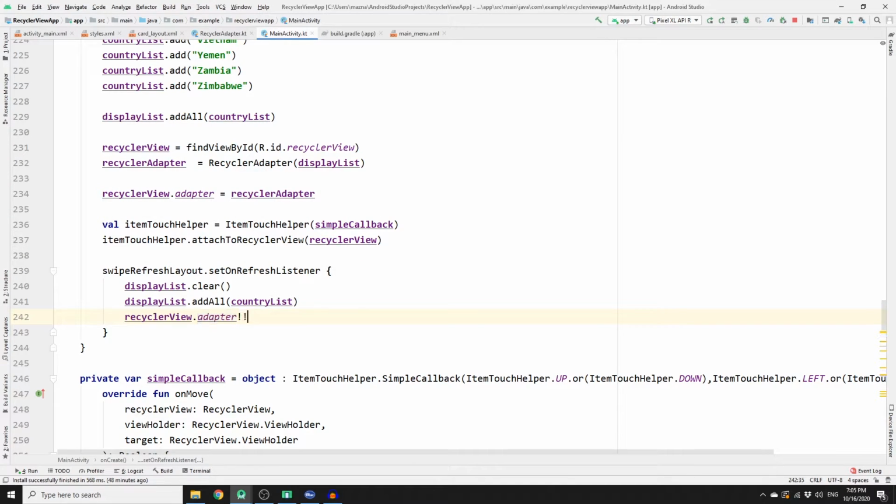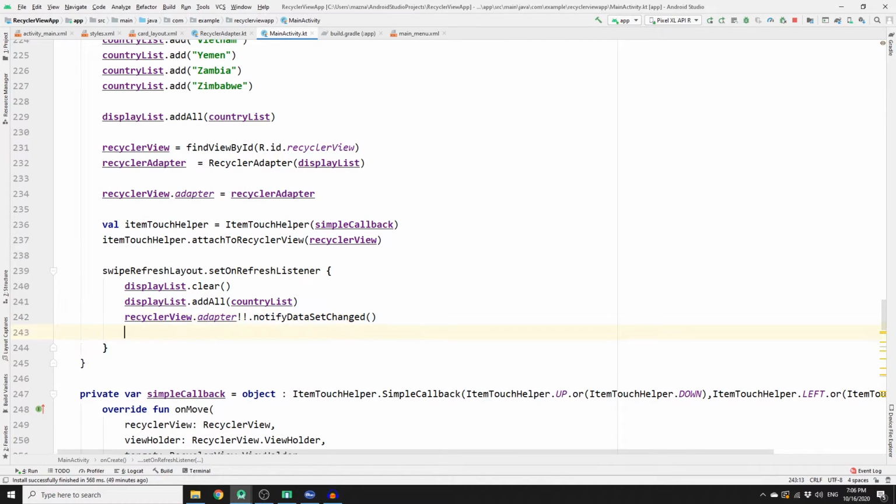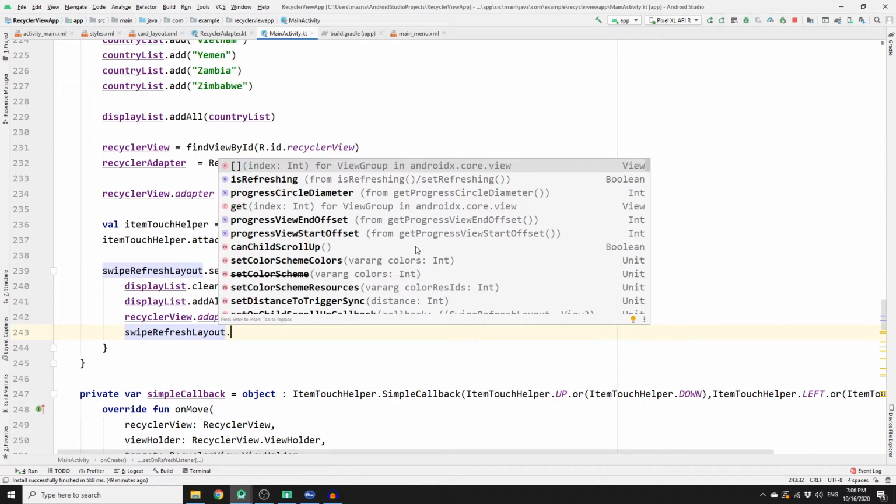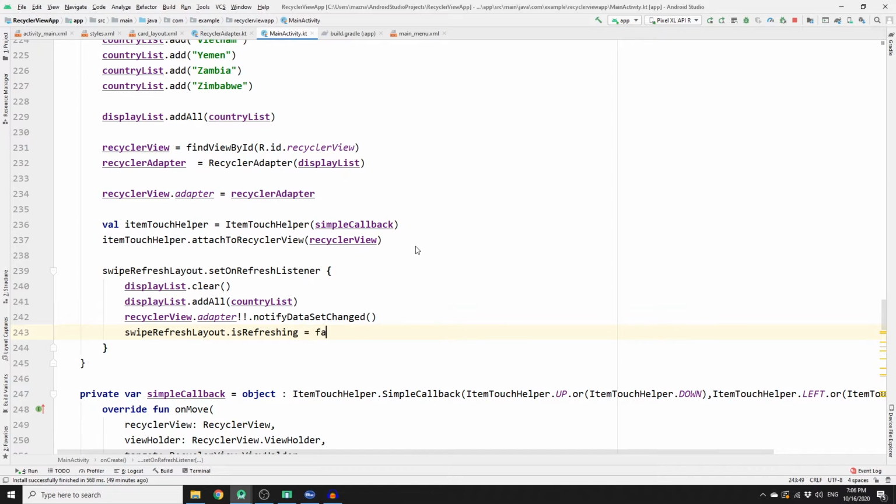RecyclerView.adapter, and then check if it's not null. Lastly, we need to stop the refreshing once we swipe down. So swipeRefreshLayout, and then isRefreshing, and then set that to false. And this is it. To see the results, run your app.